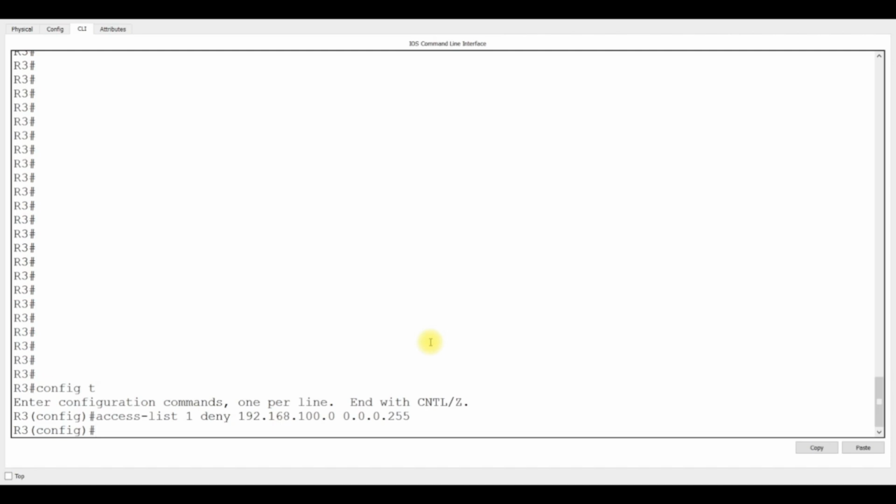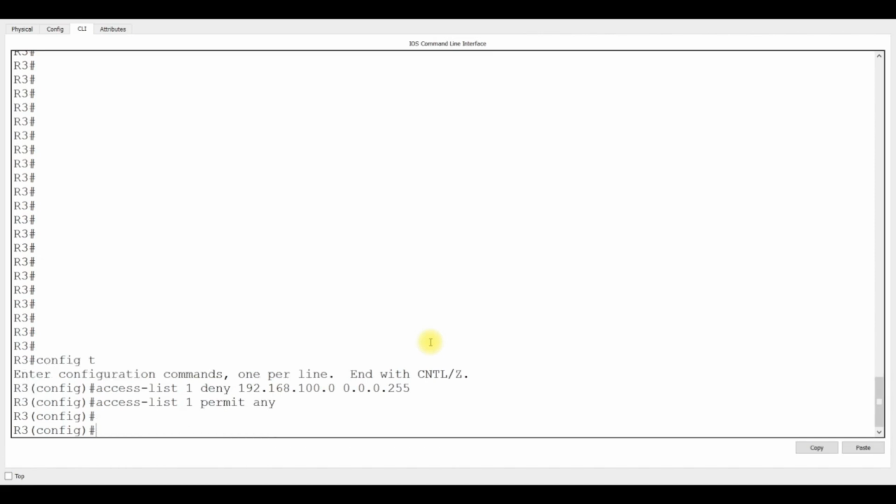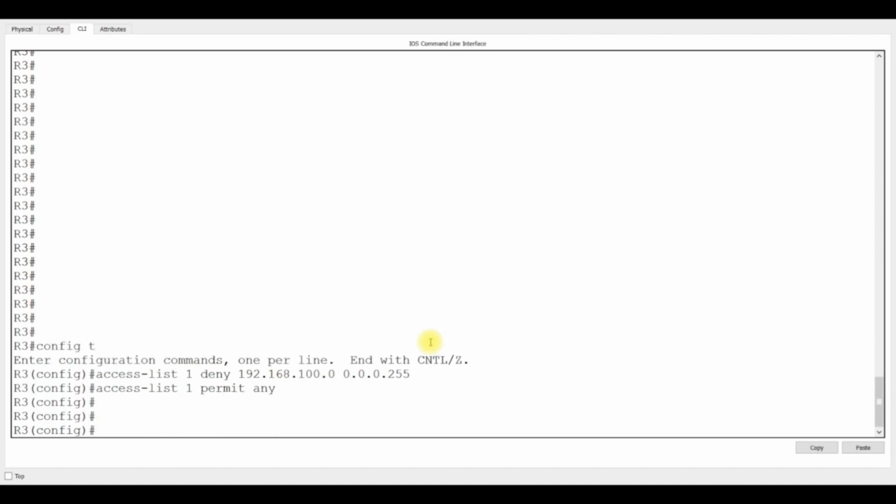Now remember, there's an implicit deny at the end of every access list. So if I don't put a permit statement here, it's going to deny everybody else too. So I've got to come back and say, okay, access list 1 permit any.